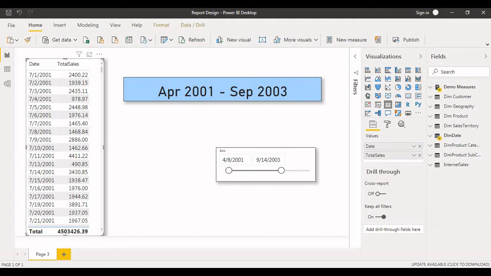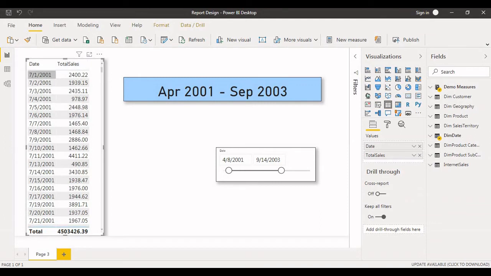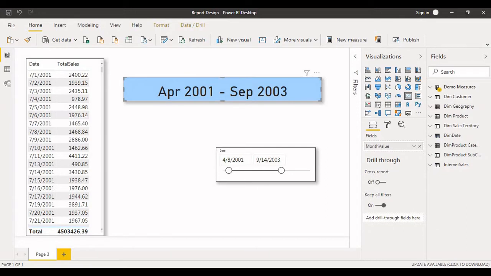So this is a table visual. Here I have a date column, and for each date, the total sales. We also have one slicer and one card visual. So far in the card visual, whenever I use the slicer, I'm just capturing the minimum date and maximum date, and based on that I'm concatenating some text to display in the card visual.